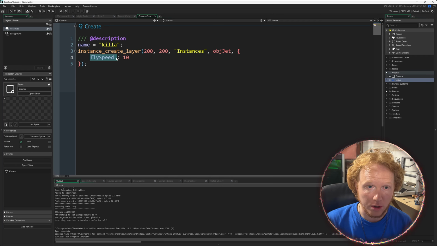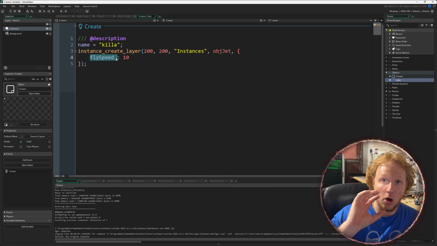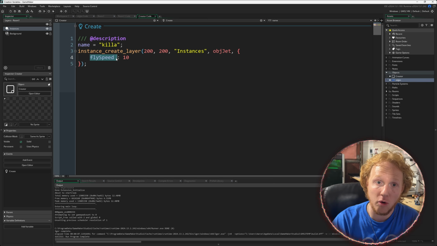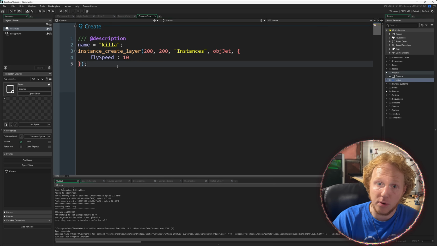So this order allows us to actually alter the variables that we have created, but not the ones that GameMaker has already put in there. That is an important distinction.